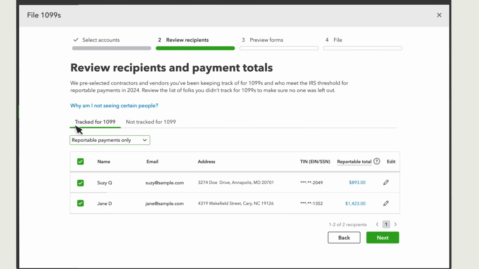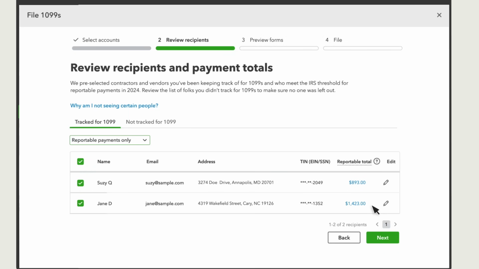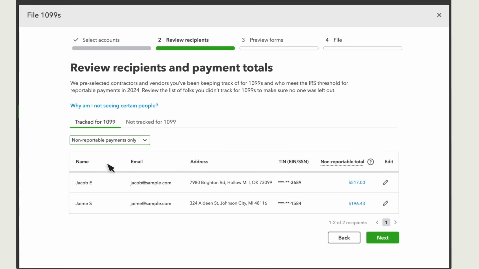On the Tracked for 1099 tab, you'll see vendors that are tagged as 1099 vendors and have reportable income. If you need to make changes to a vendor's info, select Edit. Review the reportable total column. These are the amounts you'll report on the 1099 NEC or MISC forms. To see payments not included, change the view to Non-Reportable Payments Only. Review the tooltip for more details about what is included. If you want to see a report of the transactions for that specific vendor, select the total amount.